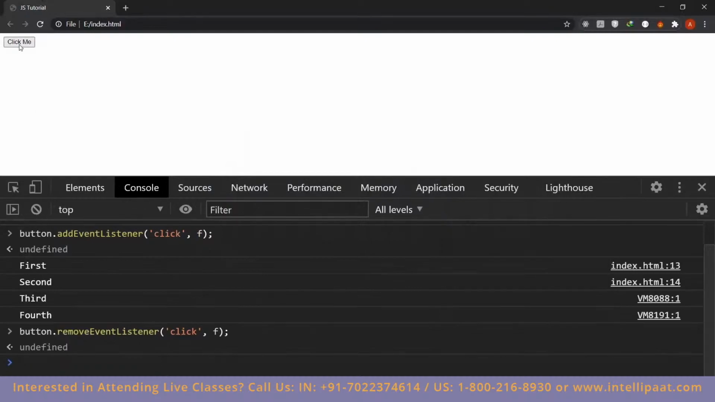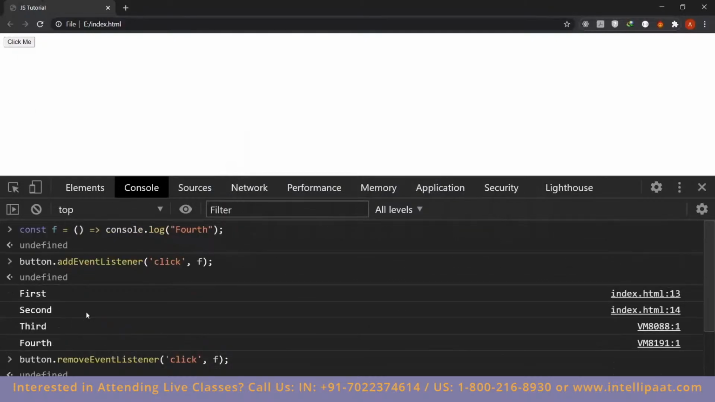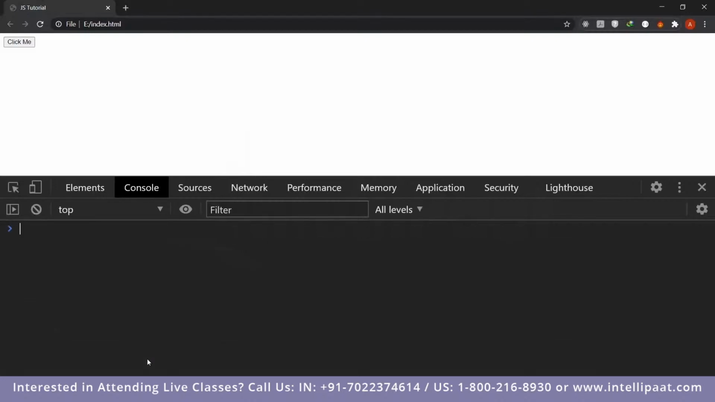If I go back now and click it, as you can see, first, second, and third are executed. Now this is something that you can't do in the previous versions. So if I had not assigned a variable name here, I would have no idea how to access the fourth event listener and remove it. This also prevents memory leaks. So if this button is destroyed from the memory, then the event listeners will also be destroyed. So that would be helpful there as well.